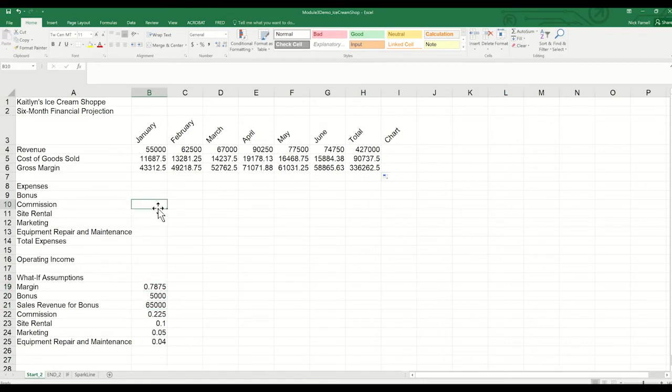So commission is just based on this number times revenue. So it's pretty simple, we're going to take revenue times commission, but remember we have to add those cell references. So add the $, or press F4 to make that an absolute reference. Otherwise it won't copy over the proper way.